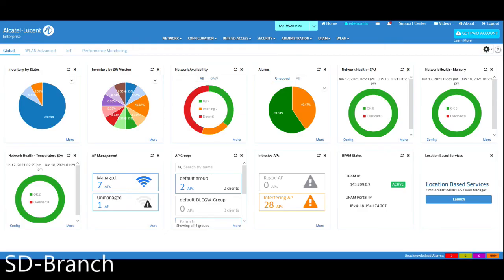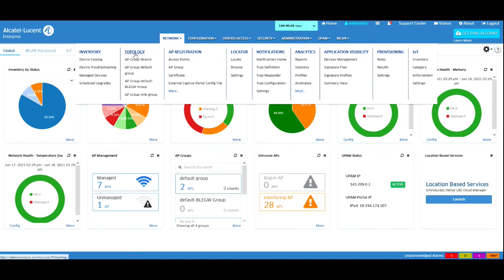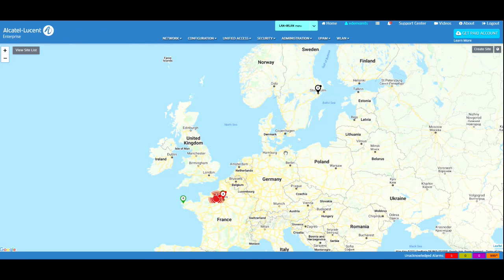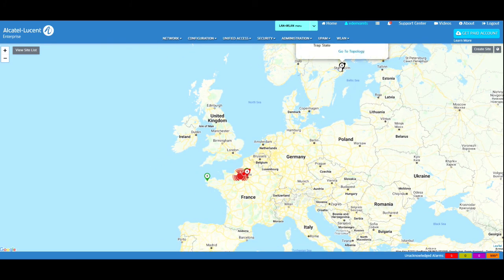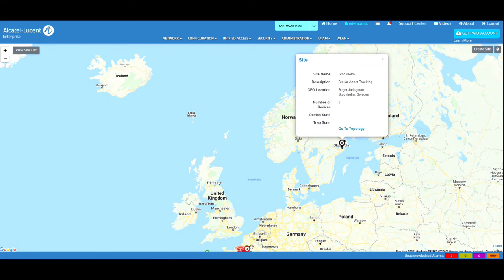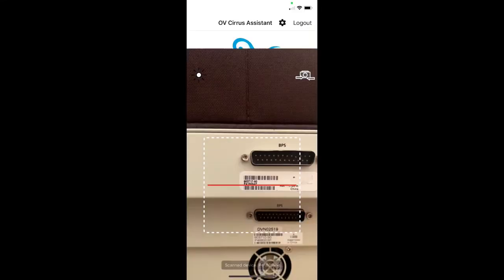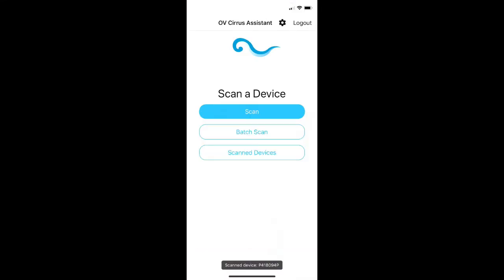For SD branch, OmniVista Cirrus is a perfect solution. Due to its cloud-based nature, having different sites spread over a large geographical area poses no problem to centrally managing the sites, and deploying sites or extensions is made simple and easy. Let's take a look at adding devices via the mobile assistant, which automatically registers new devices to the cloud ready for use within OV.